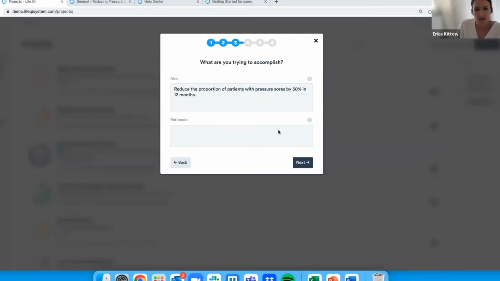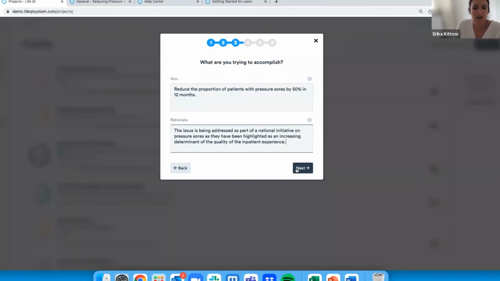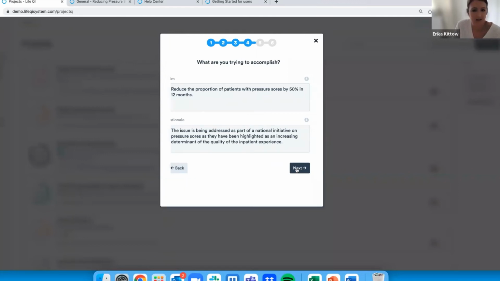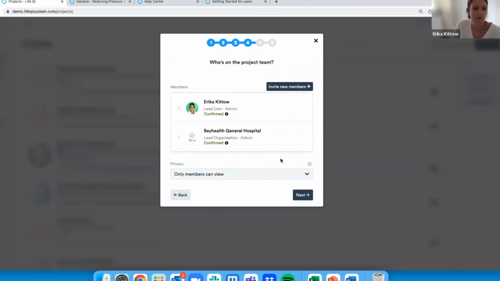As I say, it may be in your case that you may want to park some of these fields until you have created a project. We do recommend that you fill in as much as you can within this initial step, but you can, of course, come back and make any edits to that once the project has been created.